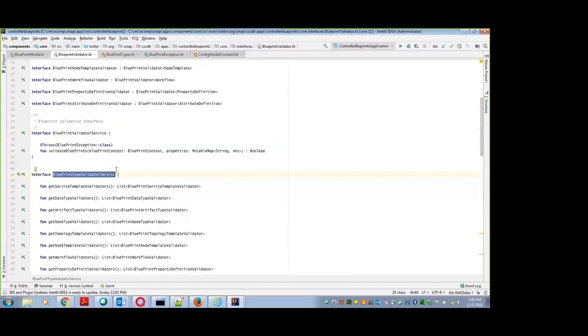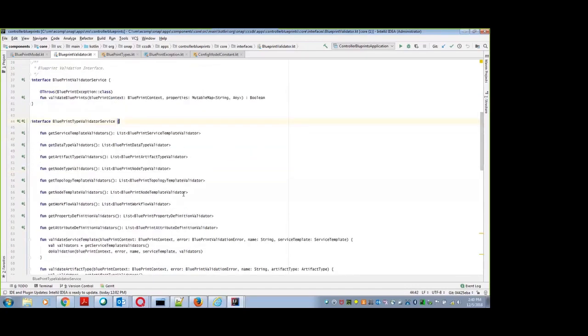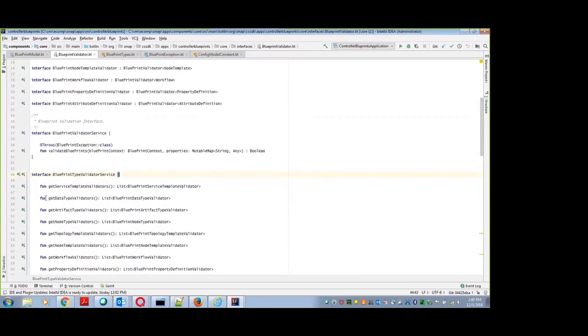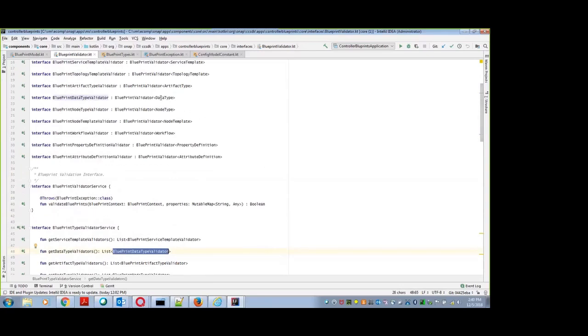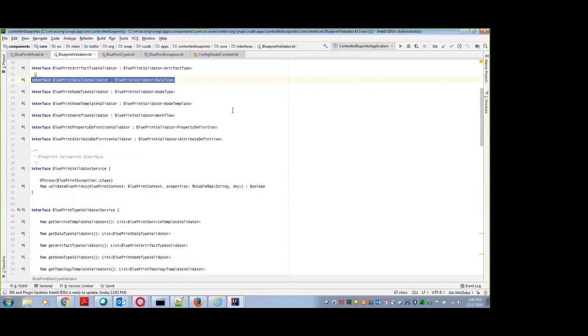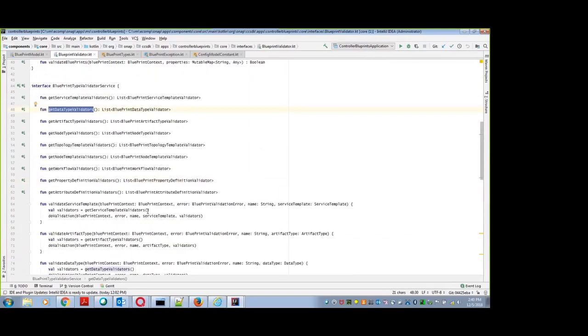This blueprint validation service and blueprint type validation service automatically retrieve which validators are actually registered. If you look here, get data type, you have a blueprint data type validator, a list of blueprint validators. Say, for example, I want to have two data type validators. I can have two data type validators, and if I annotate those two validators, this method will retrieve both of them. That is the reason we have that.